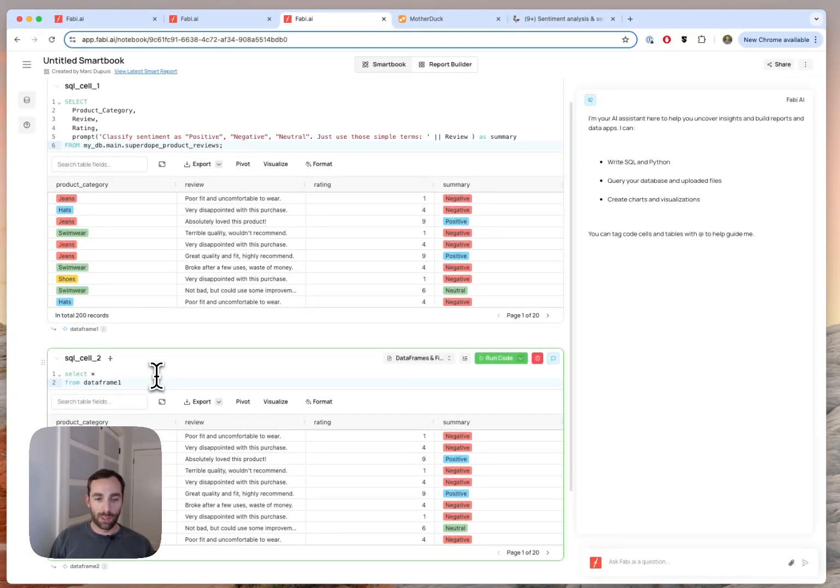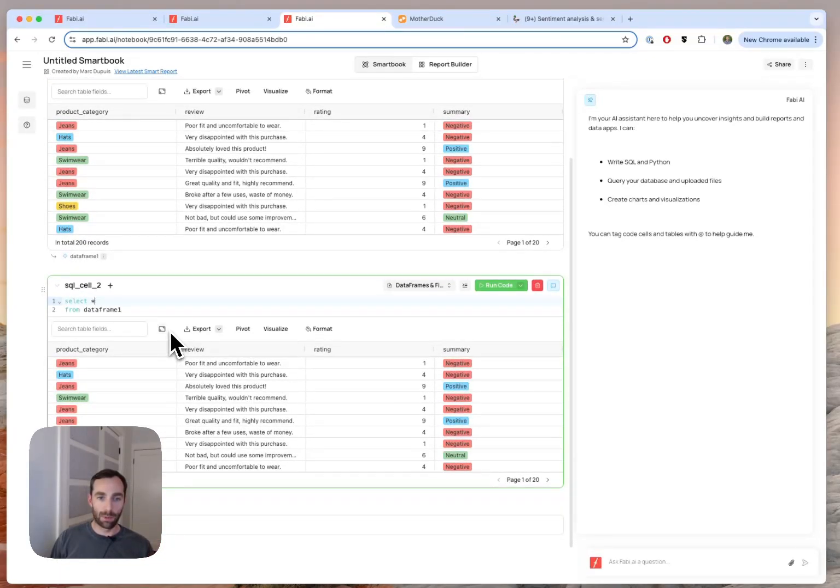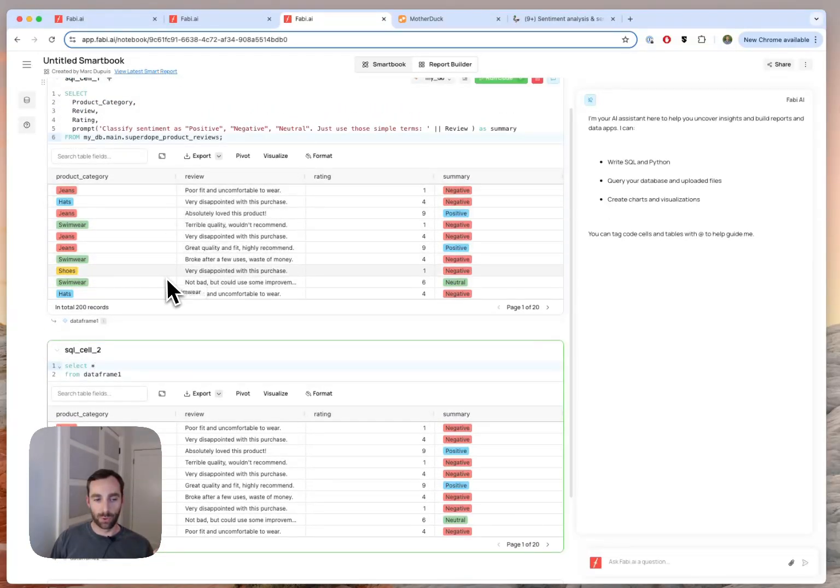But the reason I've done that is because from here, I'm going to be able to build some dynamic filters on the data that's being retrieved. So let's say I want to create a drop-down where I can pick from the product categories, but I don't want to hard code the product categories.